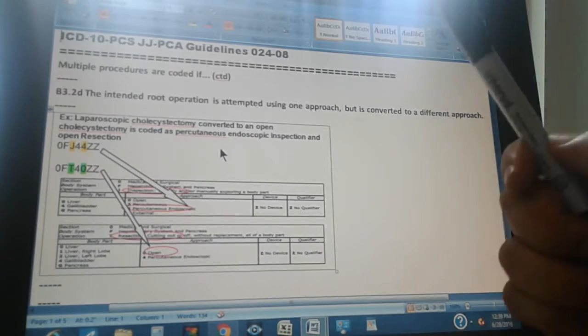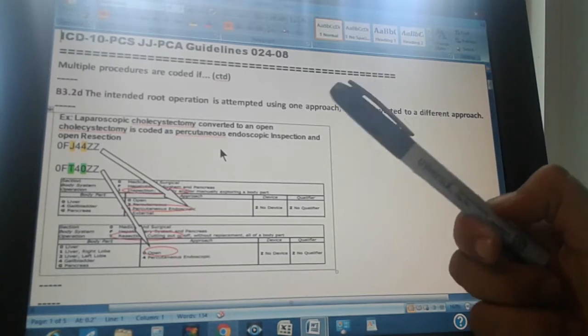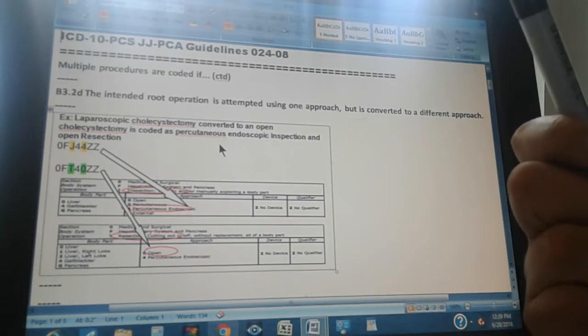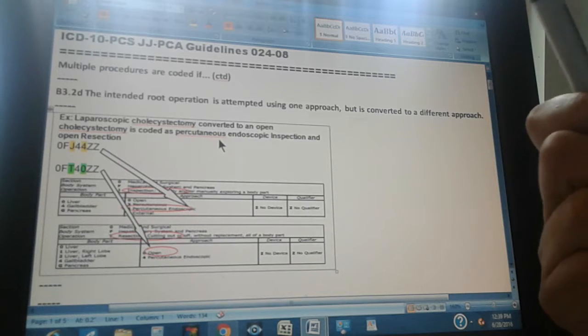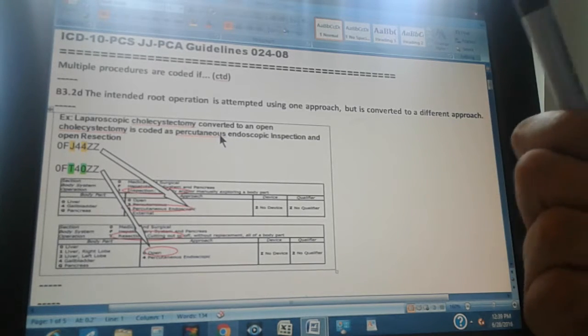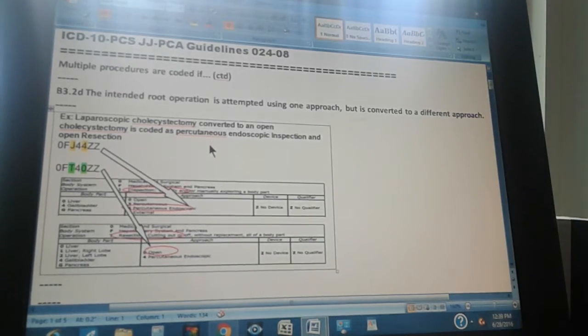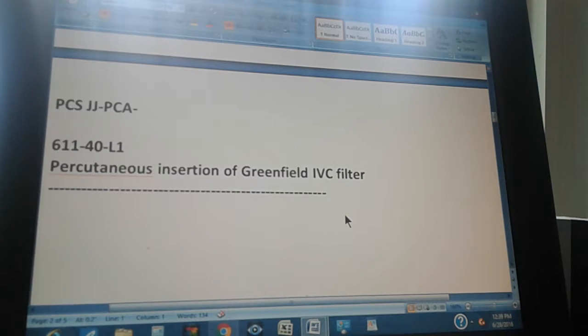Okay, so the first one was attempted, but then the doctor changed the procedure, and then the second one was the one that was actually done. But we need the two codes to report the whole operation. Okay, so that's our theory for today, and now we're going to do a little problem. And ready, set, go. All right, PCS JJ-PCA.